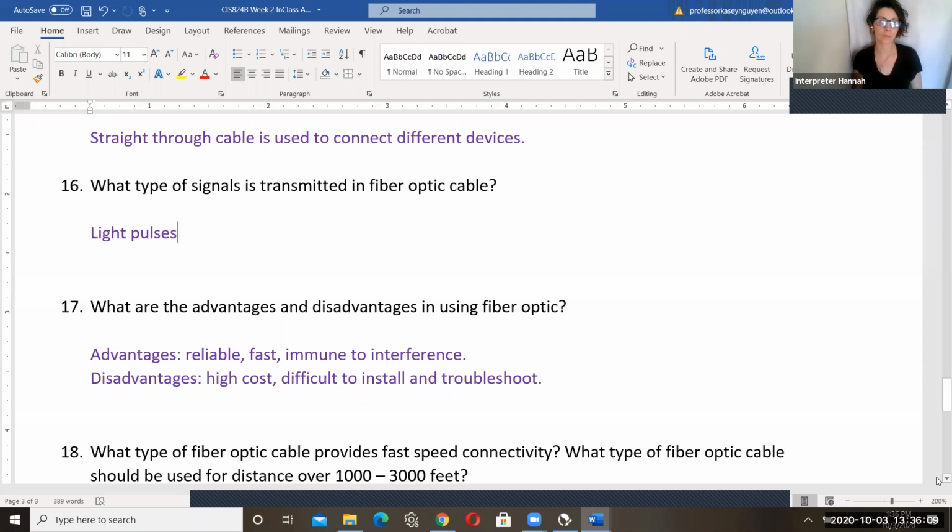The disadvantages are going to be high cost, and it's difficult to troubleshoot and install. So when they cut it, they cannot simply use a wire cutter like this, right? Because it's glass, you have to etch it. And when you splice it, you would use a certain tool to cut it and splice so that it's an even cut, and then you can add connectors or patch it.